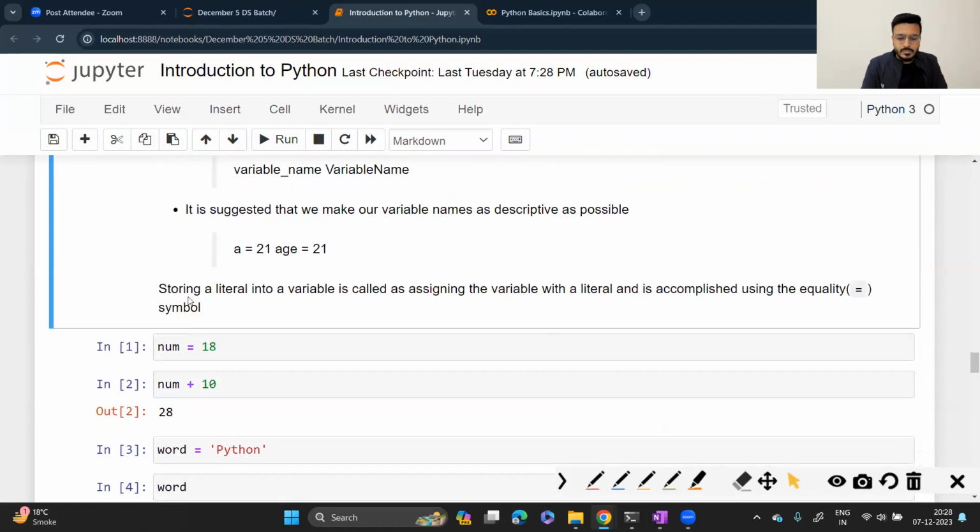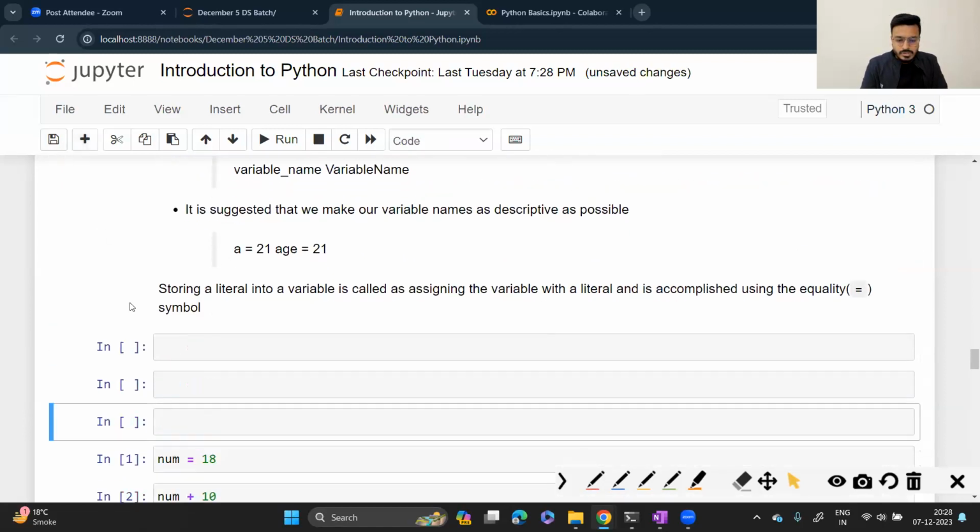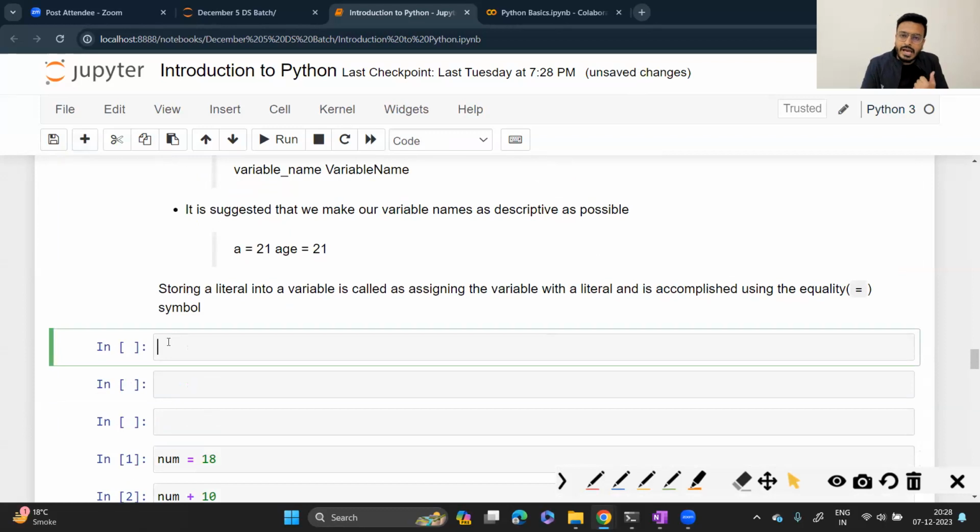Let's have a look at that. So the first rule says that I can use alphabets, I can use numbers, and I can use underscore. So I can write like that: num is equal to 20. This can be the name, perfectly fine.